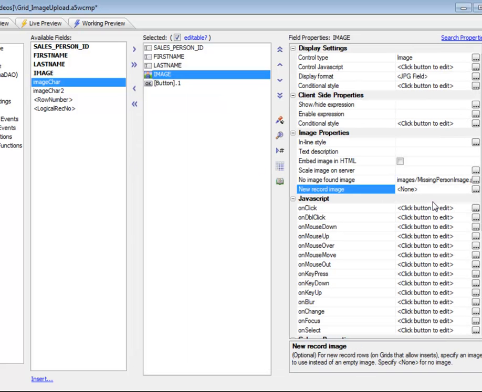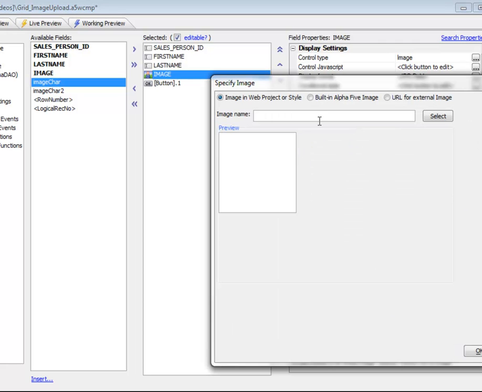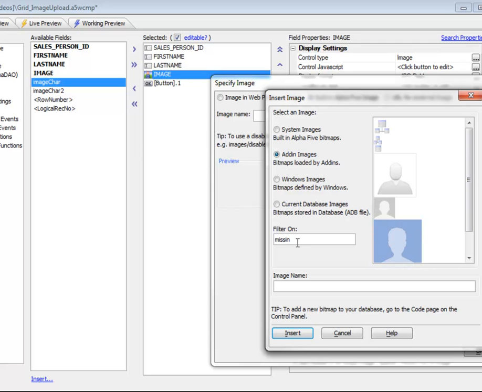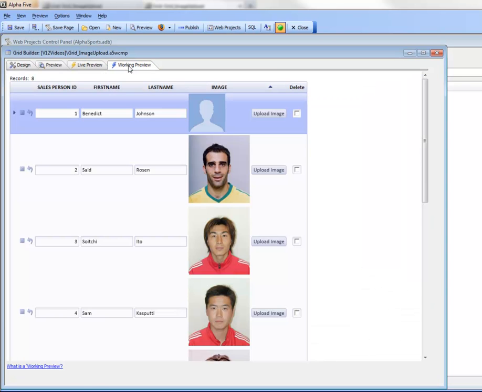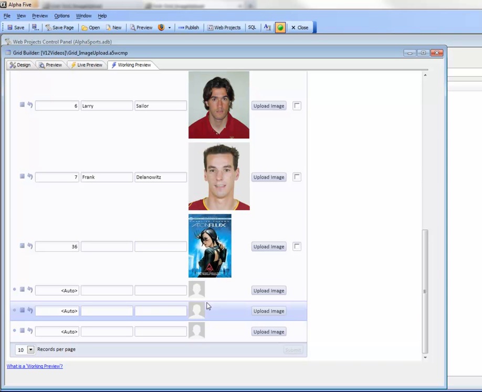And then for the new record image, I'll also choose one of the built-in images in Alpha 5, but of course you can choose your own images. Again, I'll go there, and I'll choose a smaller version of the missing person image. Let's go now, and I'll just quickly save this and switch over to working preview. Now I can see that record number 1, which had a missing image, now displays this missing image icon over there, and my new records have this little small missing image person over there.